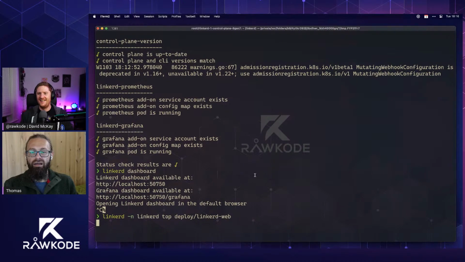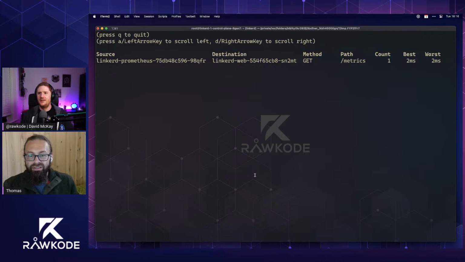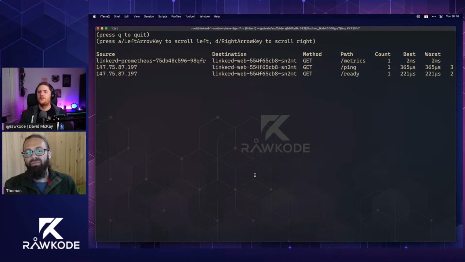So we come with a tool called Top, and this is watching all of the communications in the cluster live and then showing you the top of what's happening in the cluster. And so you'll see each path, the source and destination. And so this is a fun way to kind of take a look at what's going on inside the cluster.